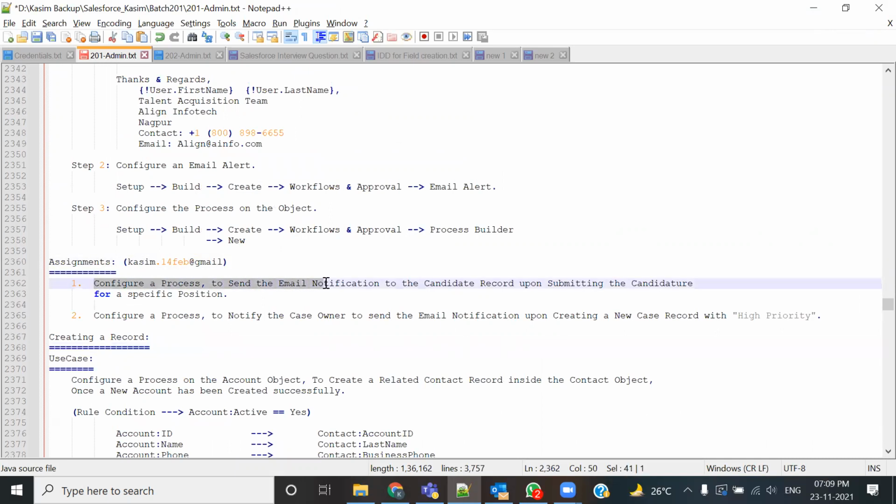Acknowledgement. Configure the process to send the email notification for candidate object and for new case record. ठीक है? With the high priority. Only high priority cases के लिए email जाना चाहिए. So you need to add one condition. ठीक है, यहाँ पे condition है, यहाँ पे कुछ नहीं है, but here you require to check for the high priority cases only, the email notification should be sent. So go with these two assignments.